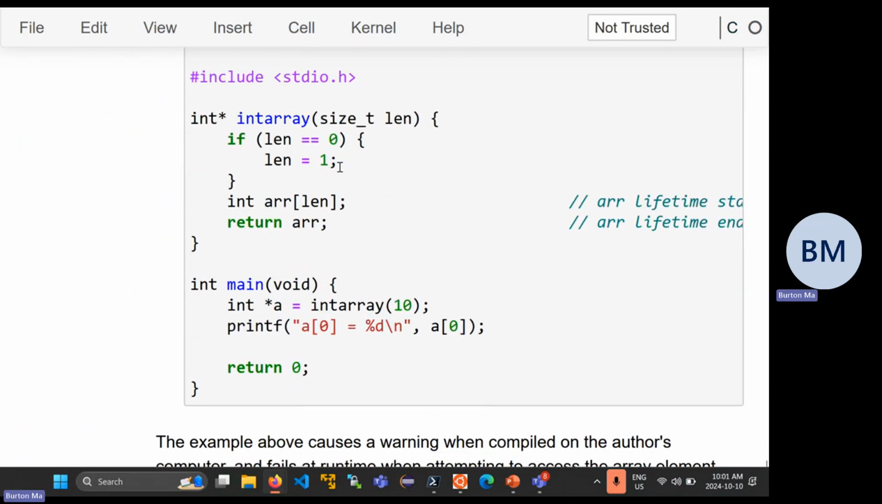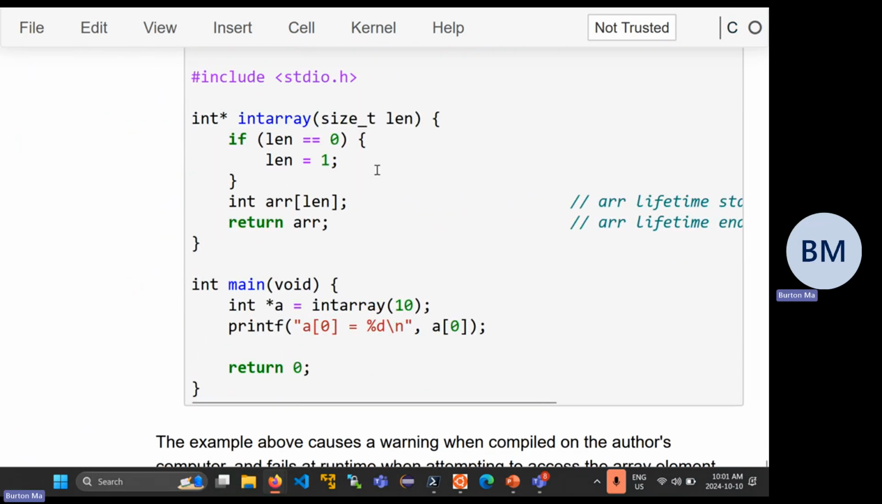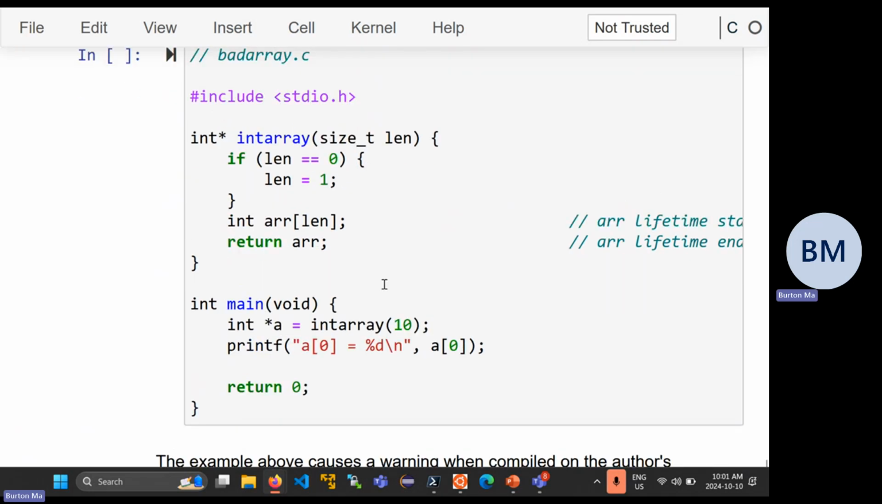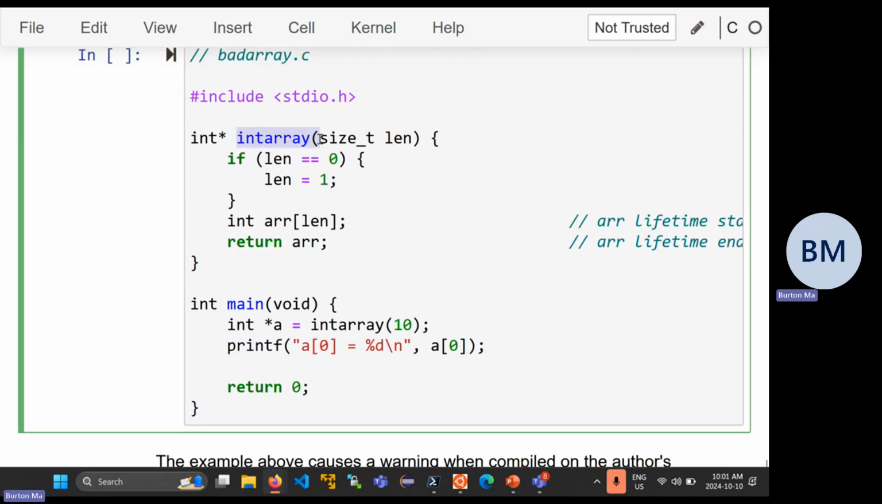So here is a function. There's a few things we need to talk about here. Here's a function called int array. It takes in an argument named length. The type size t we haven't seen yet. So this is the first time we've seen size t.